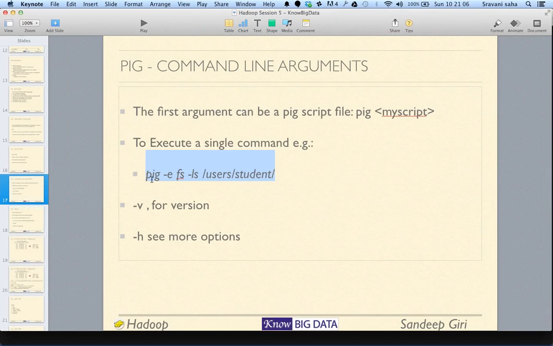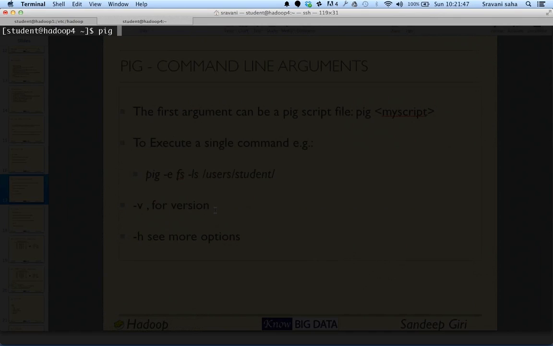Now if you have just a single command and you want to run it from time to time, you can use pig -e and then the command. It's a good way to go if there are thousands of directories and you want to write a shell script and keep calling Pig with a single command. So all of these modes are really useful: pig with your script, pig -e, or pig without any arguments. And you can see more options of Pig by saying pig -h.